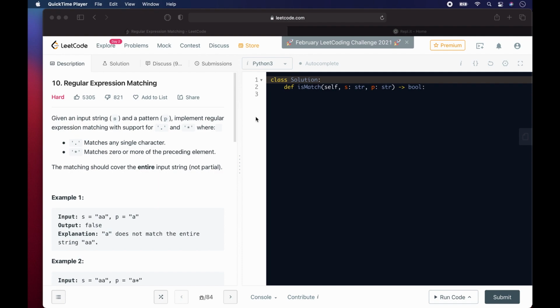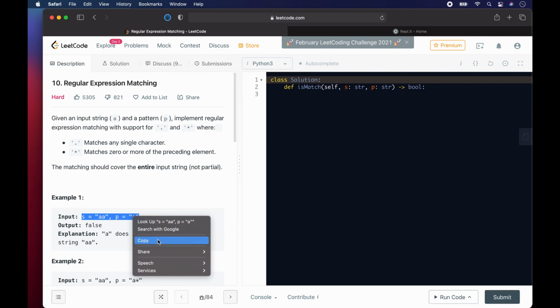So what we're going to do is first go through the instructions, right? You're given an input string S and a pattern P. You're supposed to match S and P, and there are two wildcards. There's the period character, which can match any single character, and the star character, which can match 0 or more of the preceding element, right? So the best thing to do is to go through every example so that you can understand every single case. So in this case, let's copy this code, S is A and P is A.